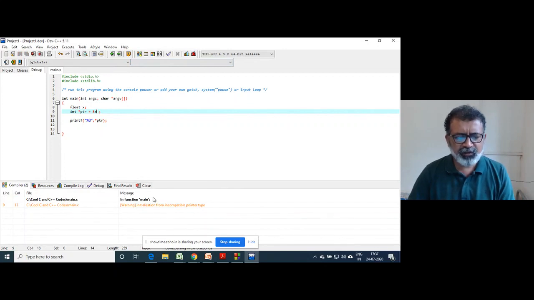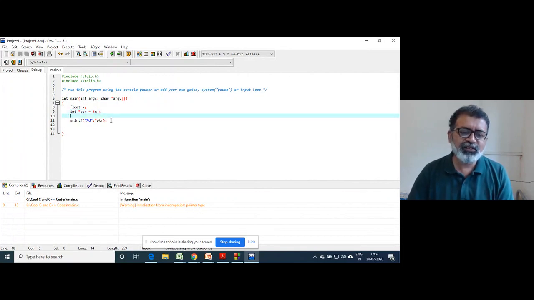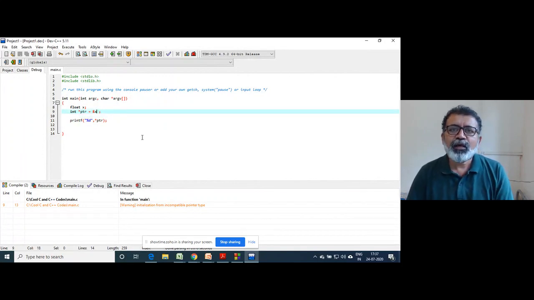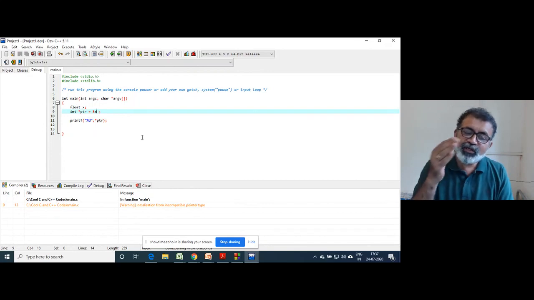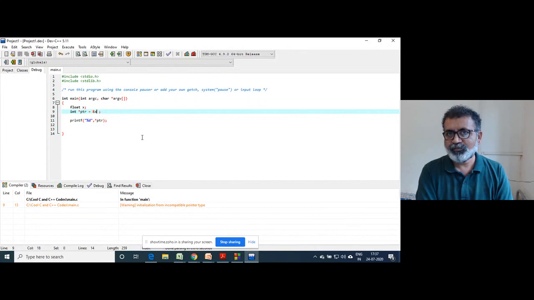No, still it is not giving, but it is giving initially from incompatible pointer type, right? Incompatible. Why? Because x is a float variable, and you are storing the address of a float variable in an integer pointer. Dangerous, right? Dangerous. So I hope this is clear.